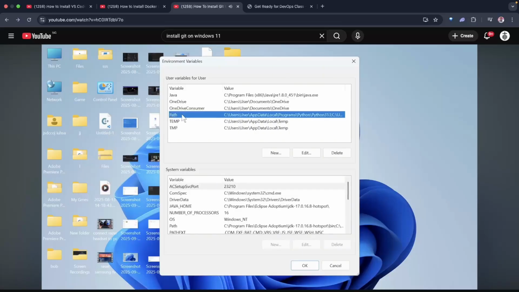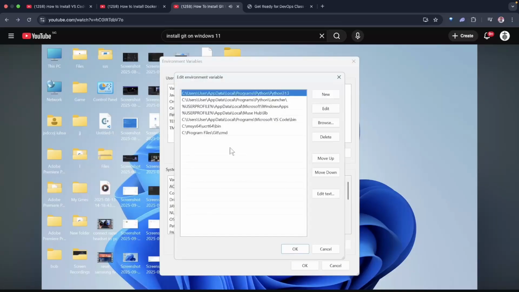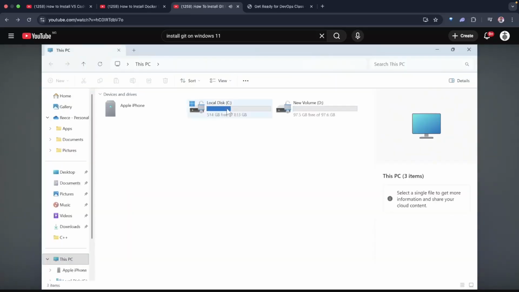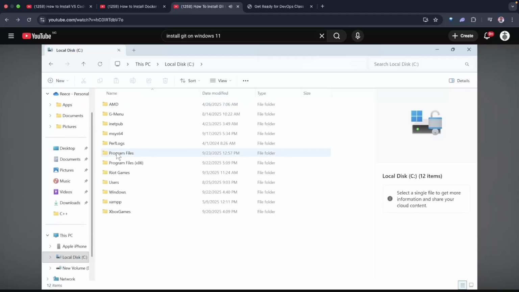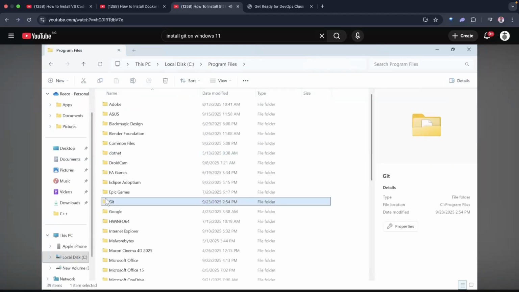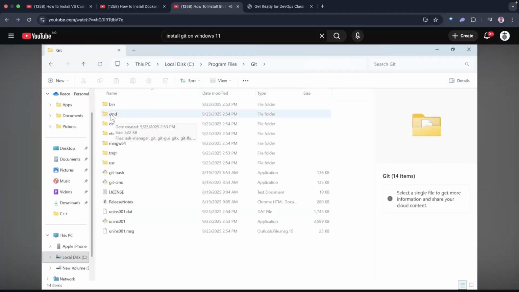You then need to click on this option called path and then press edit. Now we need to go and add Git to this list of variables. So what you need to do is open up the file explorer on your computer. You then need to double click on your C drive, double click on program files, double click on the Git folder, and then double click on CMD.